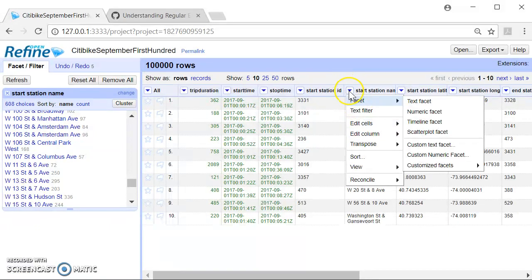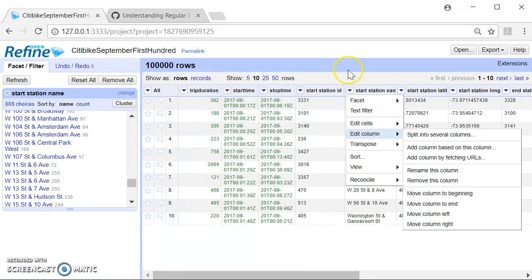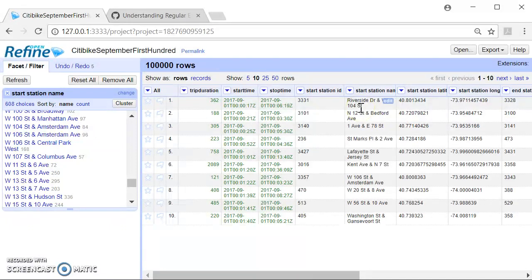What we're going to do is use this regular expression to test whether the value in start station ID for a given row contains the words Central Park West. If it does, we're going to tell the new column to have a value of true. And if it doesn't contain it, we're going to give it a value of false, for example. What this will let us do is then text facet on the new column, and that will isolate for us all of the rows that have what we're looking for.